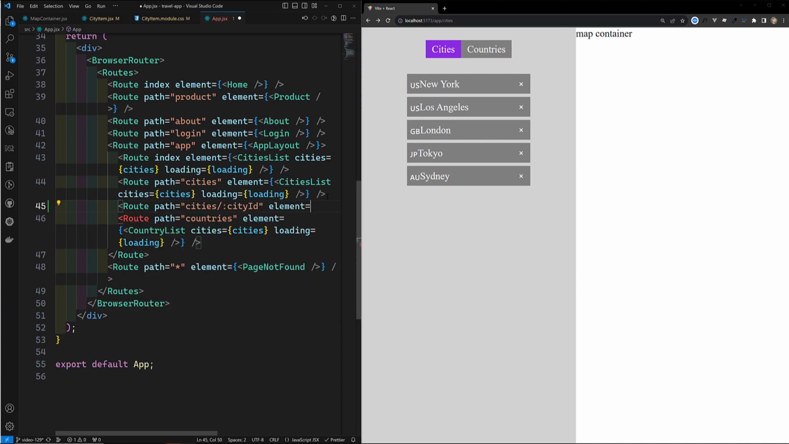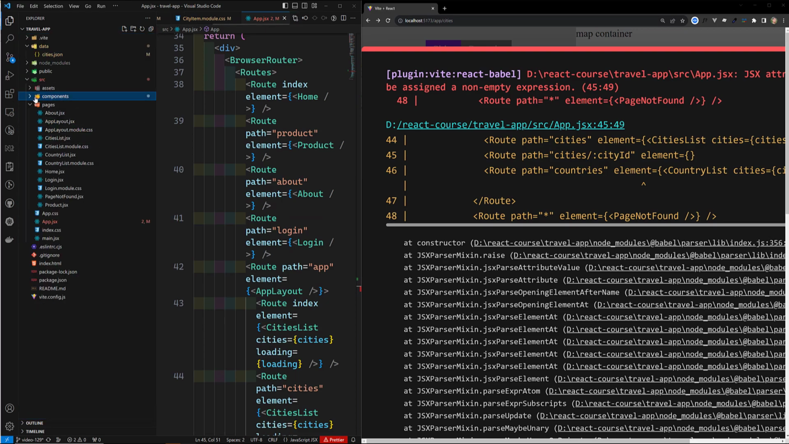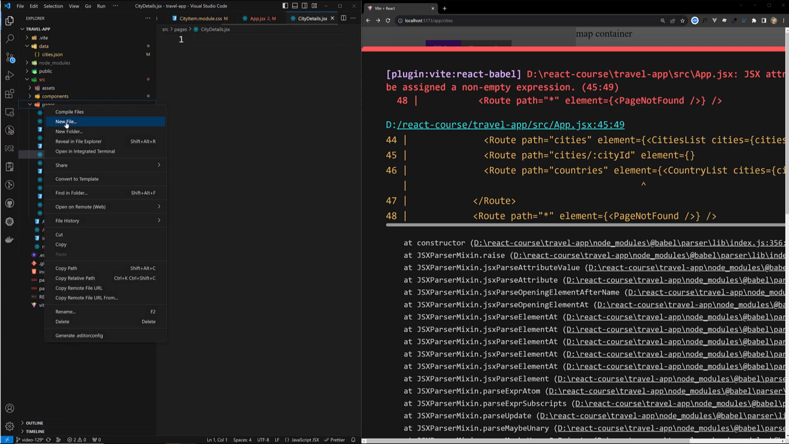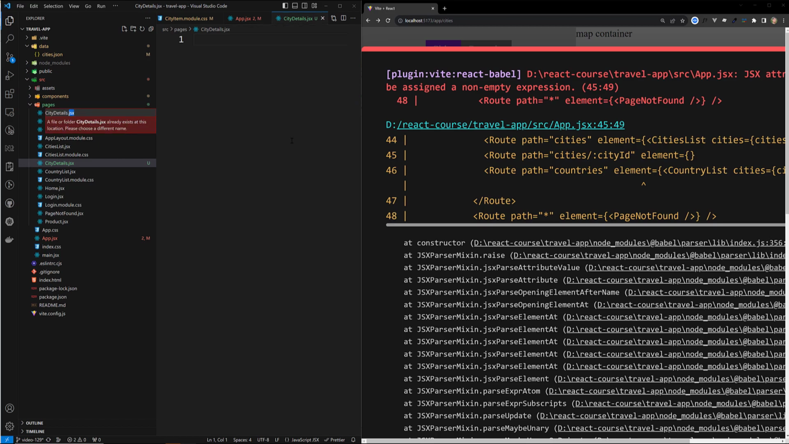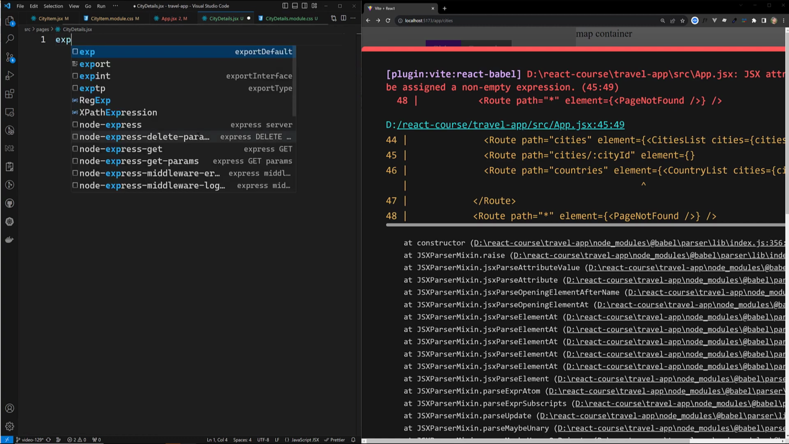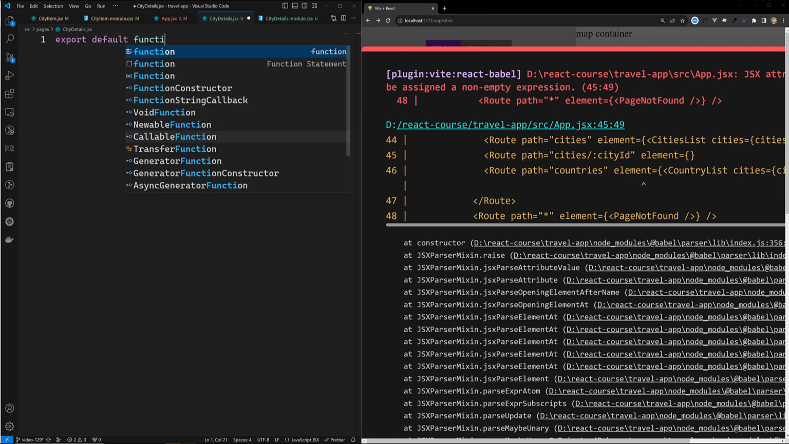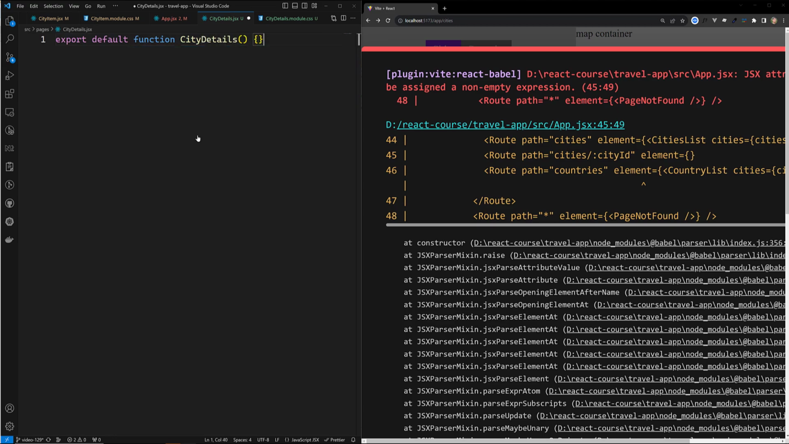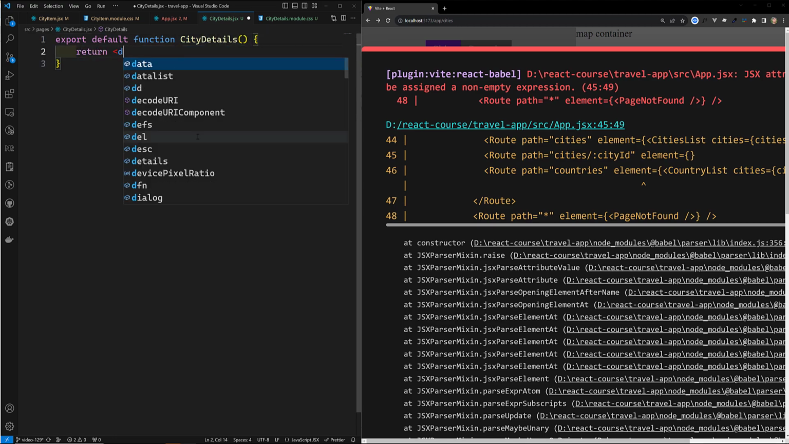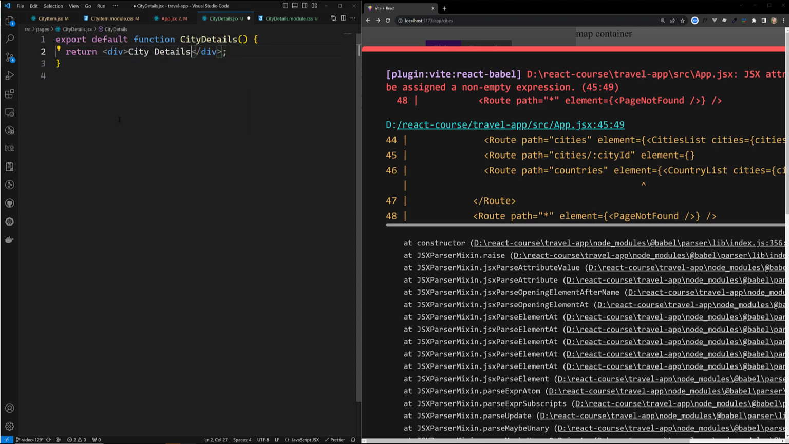Then I need to load the element. Here we will create a new component, that is City Details. Let's go to the pages, new file CityDetails.jsx, and in our pages again I will create CityDetails.module.css. Now in CityDetails.jsx, this will be our export default function CityDetails, and return a div with City Details. So this is our component.